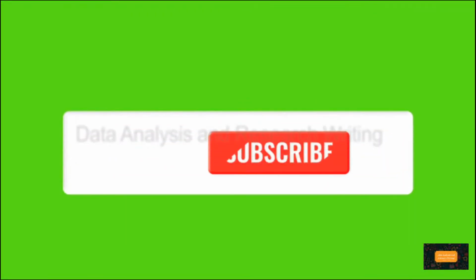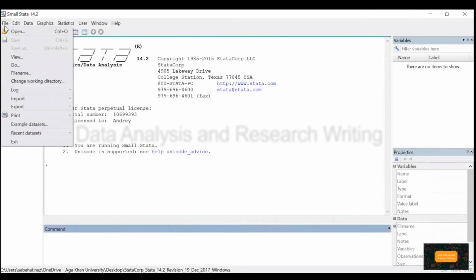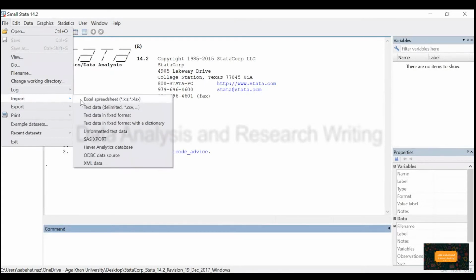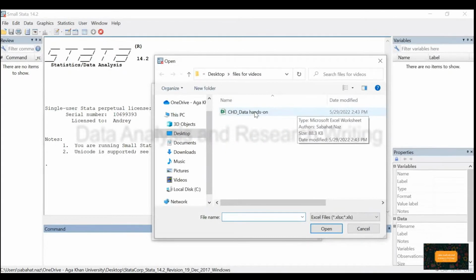So for this, first I have to share my screen. So you can see STATA here, and I just opened the window of STATA. To import an Excel file into STATA, I have to go into File, then Import, and then Excel Spreadsheet. Then I need to go to Browse, and my file is here. You can choose your file from the destination where you have saved it, so I choose it and open.